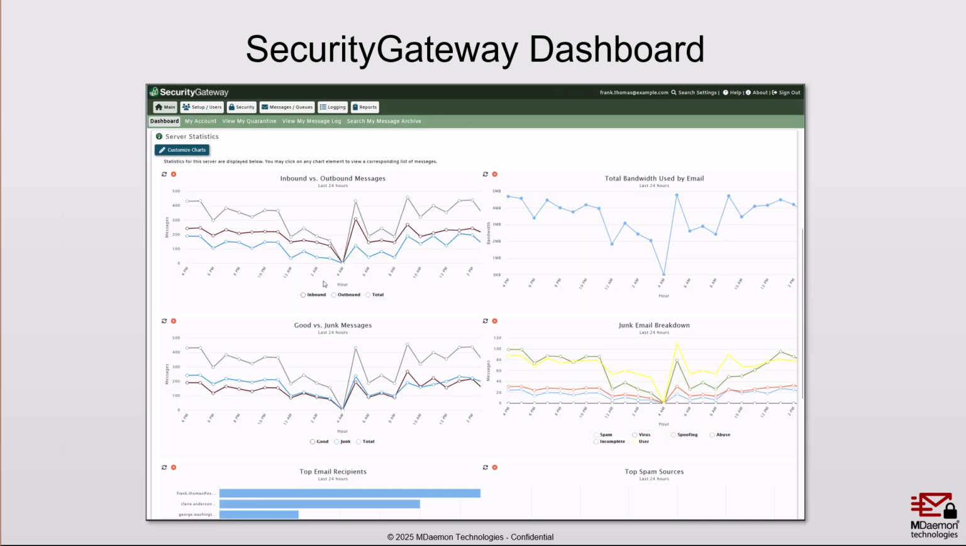Also, scrolling down on the dashboard, you have various charts and graphs that show you at a glance inbound and outbound email activity. So for example, inbound versus outbound messages, total bandwidth used by email, good versus junk messages, and a breakdown of the different types of junk email messages. And each one of these charts and graphs has data points that correspond to the hours of the day. You can hover your mouse over a data point to view the statistics for that particular data point, or click on a data point to view the inbound and outbound messages that correspond to that particular data point.